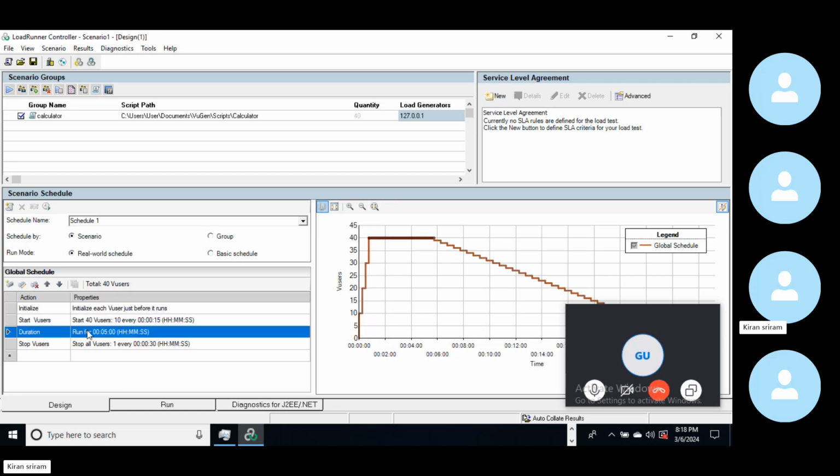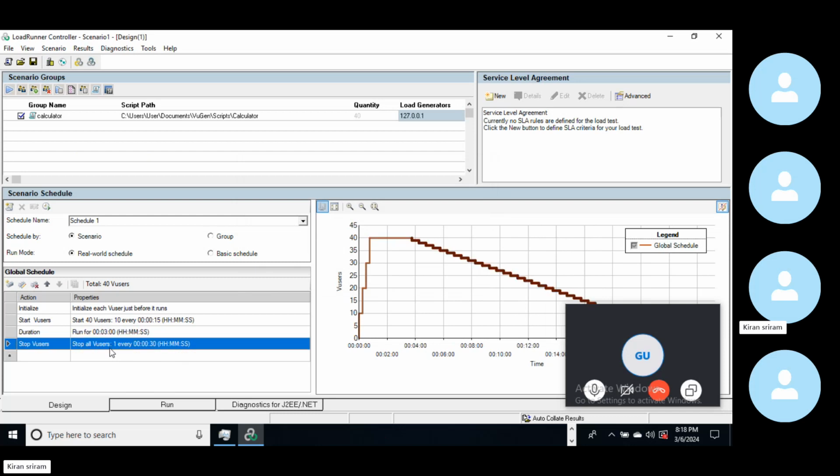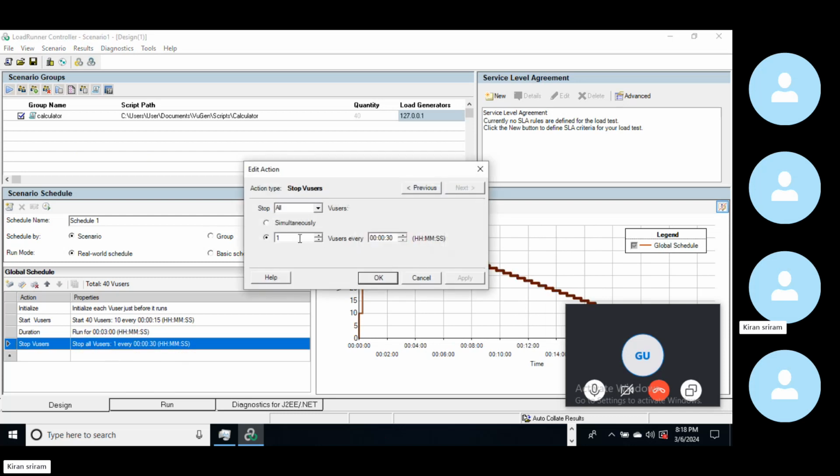And duration, like how long you want to execute the test, for example 3 minutes or 1 hour. Right now we don't have much time, and 1 hour would be more than that, so just for our understanding I'm doing just 3 minutes as the duration. And here we are giving the same ramp up.